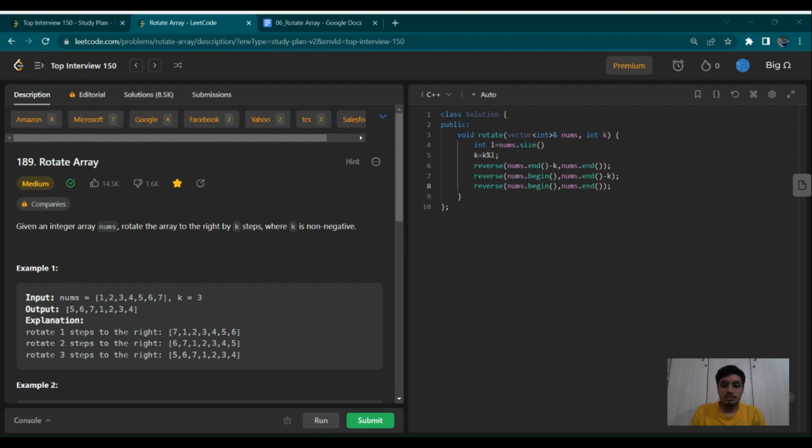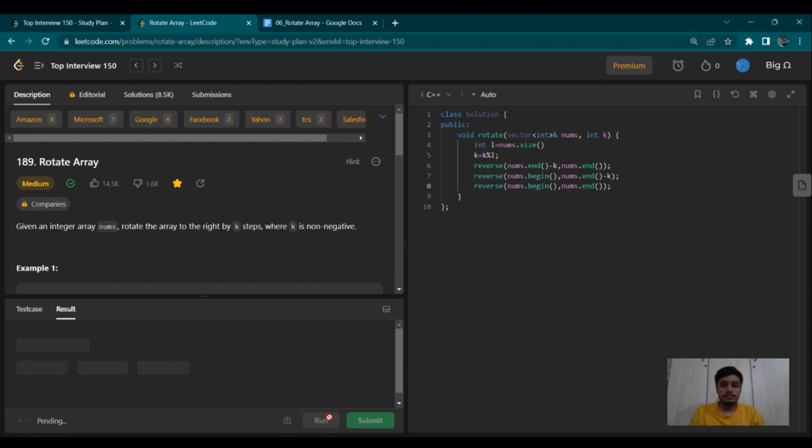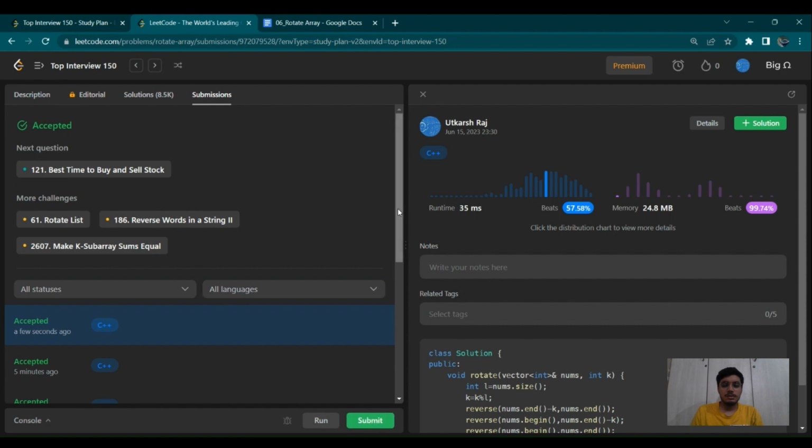Now let's try to run this code. Okay, we have left out a semicolon. Okay, now the code is accepted, the test cases have passed. Now let's try to submit and find out. Okay, it is successfully submitted.